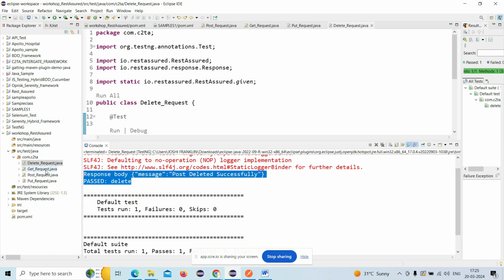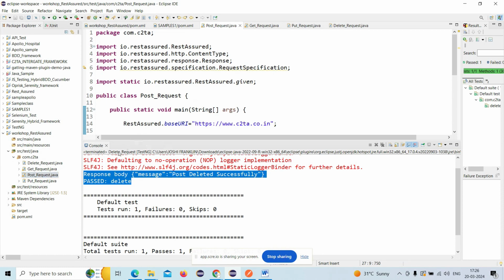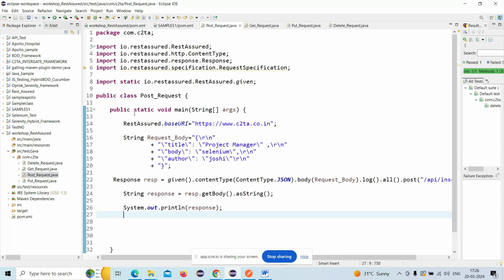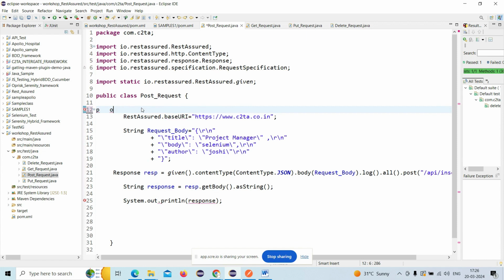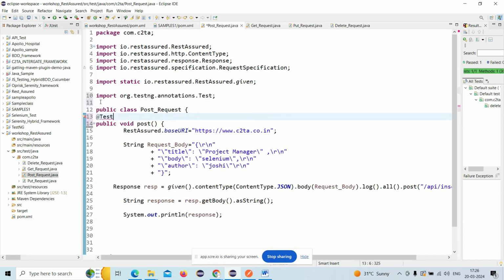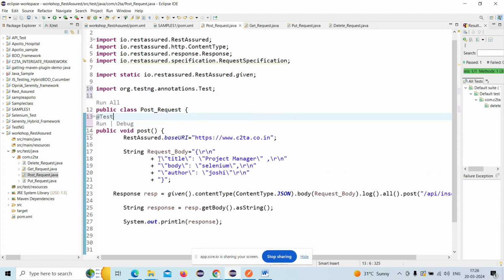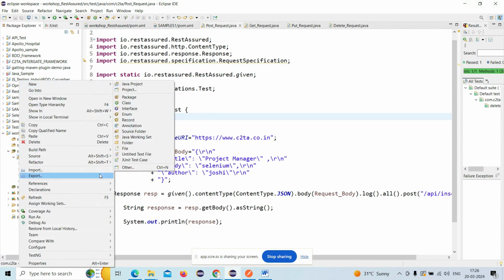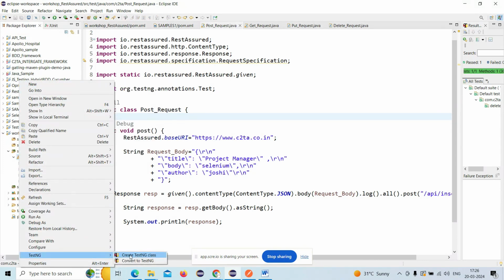Now we'll run through the testng.xml file. We'll go to the post request. We'll change that public static void main to @Test. We'll add @Test public void post. Now we'll add @Test. This one should work. Now we'll create a testng.xml file. We'll go to TestNG, convert to TestNG.